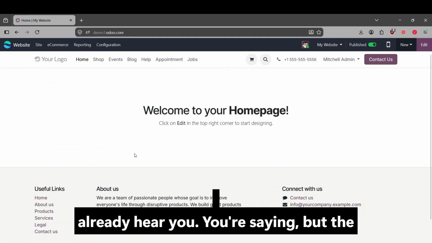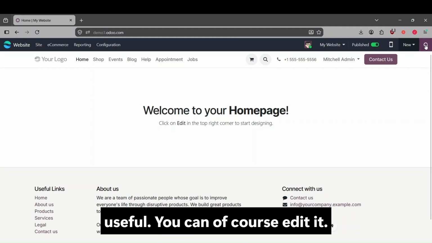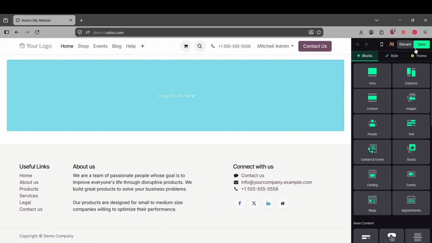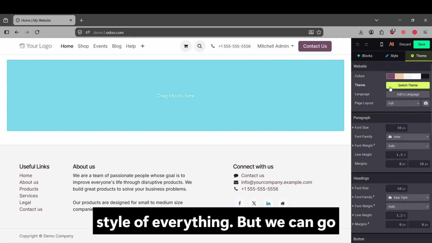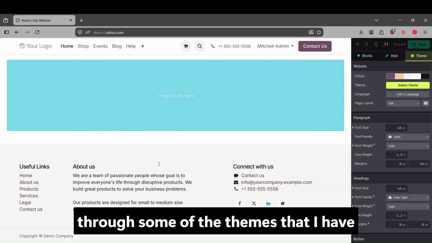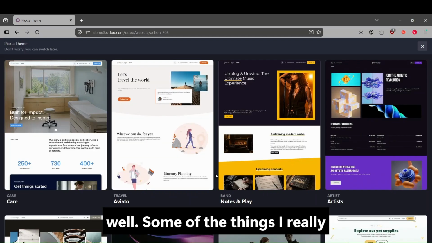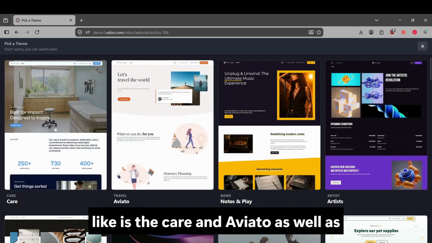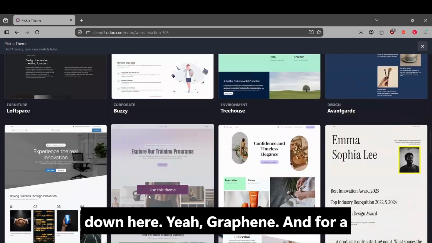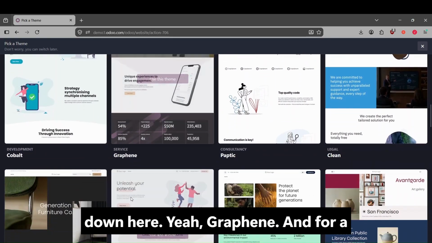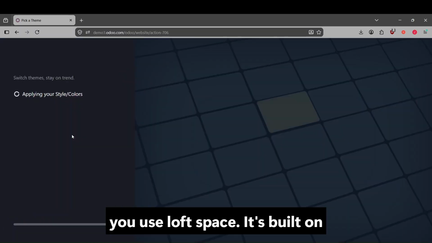But I can already hear you saying, but the theme, it's just white. This isn't really useful. You could, of course, edit it, and you could change the theme, for example, here, or you could change the style of everything. But we can go through some of the themes that I really like, and I will show you some as well. Some of the things I really like are Care and Aviato, as well as Graphene. No, this is Muse. Graphene down here. Yeah, Graphene. And for a furniture company, I would, of course, say use Loft Space.